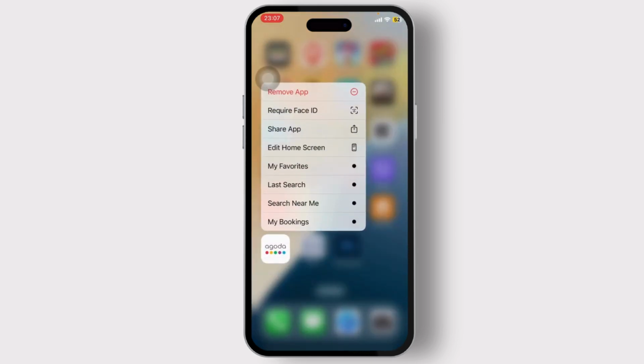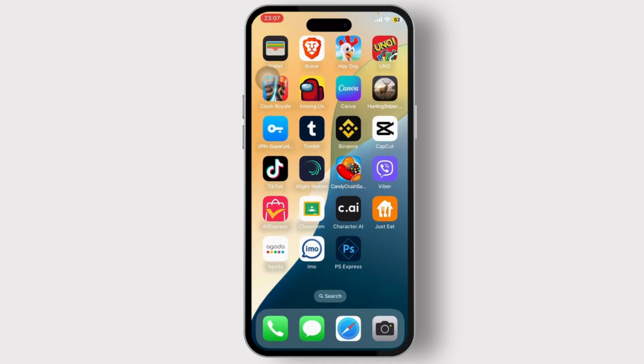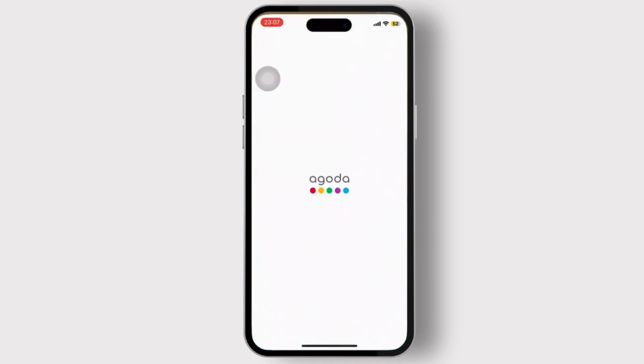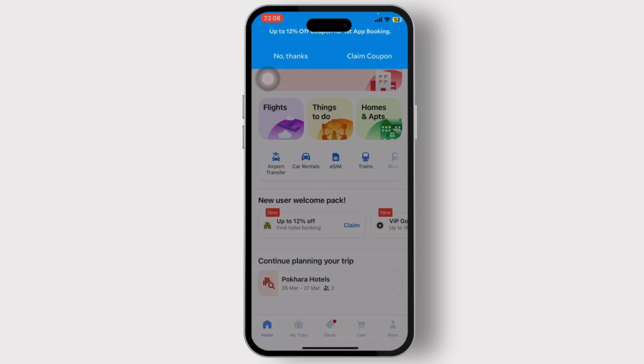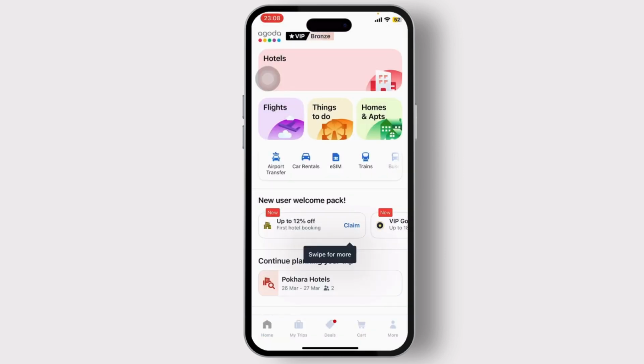So the first step is you can head over to Agoda. You can use the app or the website, it's completely up to you. So open up Agoda, and after you do that, you can log in to your account. After that, you will then need to head over to your profile that is on the bottom right. So let me just go through this here and tap on More that is on the bottom right.